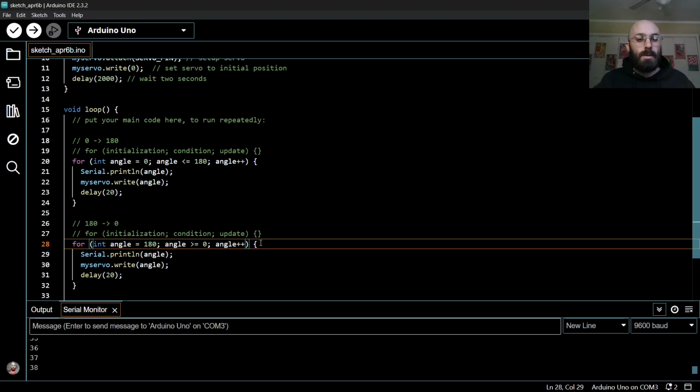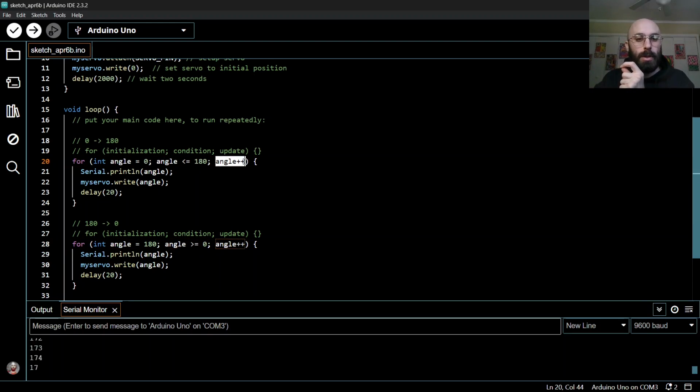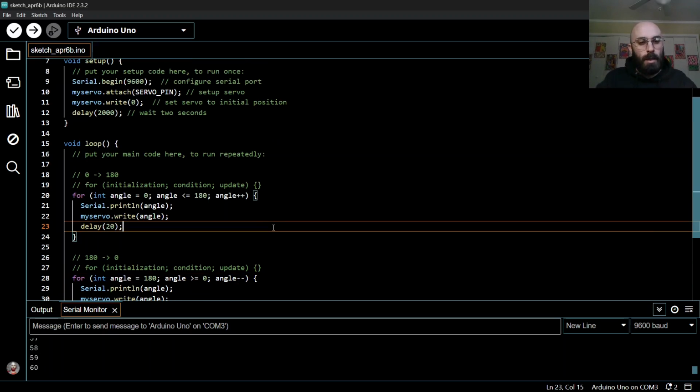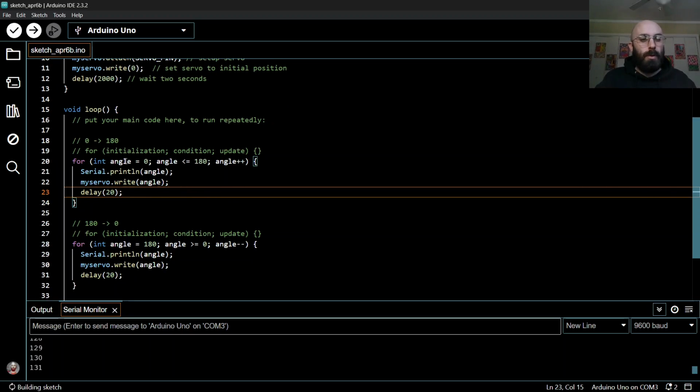So what we want to do is, instead of incrementing angle or adding 1 to angle, which is what we did right here, subtract 1 from angle so that it goes down from 180 to 0. So the way of doing that is angle minus minus, which is the same as saying angle equals angle minus 1. It's just a shorthand for that, so I will put that there. And so what we should see is when I upload this program, it should go 1 degree at a time from 0 to 180 with a 20 millisecond delay in between each degree. And then it goes from 180 down to 0 with a 20 millisecond delay in there.